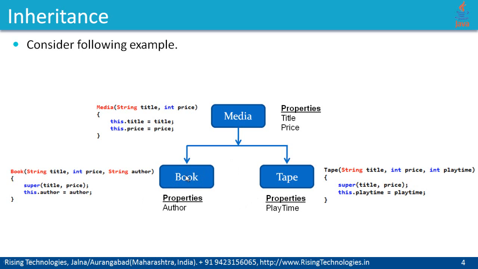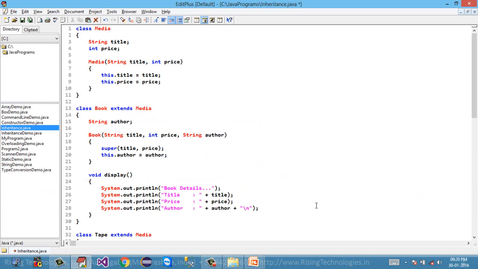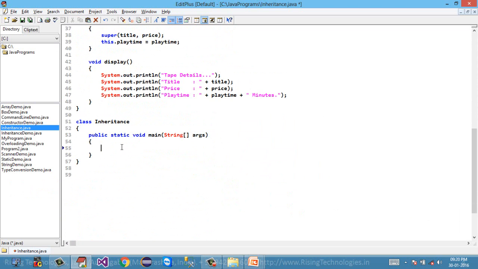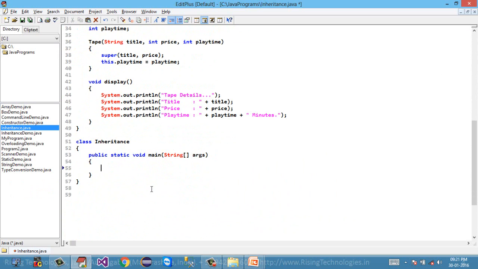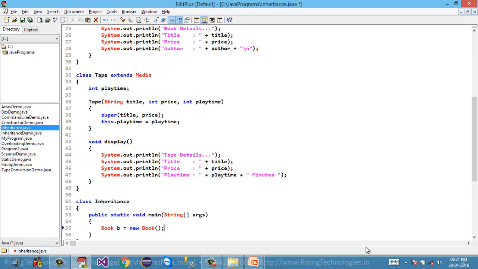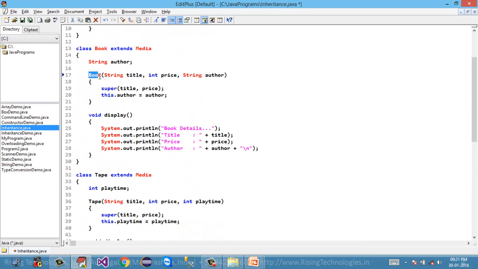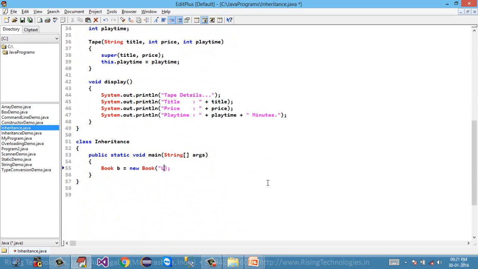Now I want to create an instance of this book class and one instance of this tape class by supplying necessary data to the respective constructors. So within my main program, I want to create an instance of this book class. So let's say book b equals new book, and look at the constructor within this book class. This constructor expects a title, a price, and the name of author of that book. So let's apply Learning Java is the name of that particular book. This is the price and the name of author.